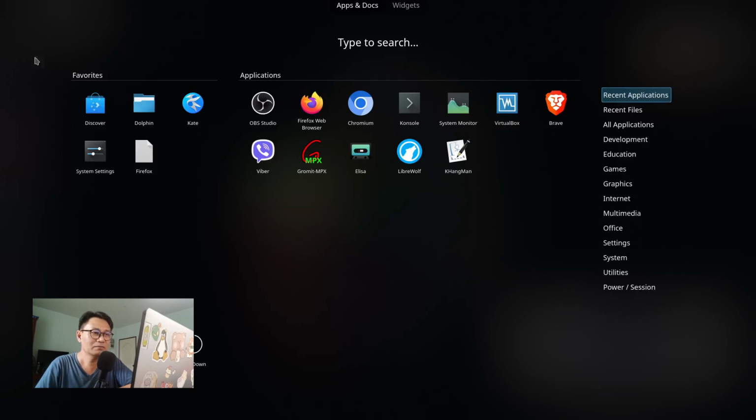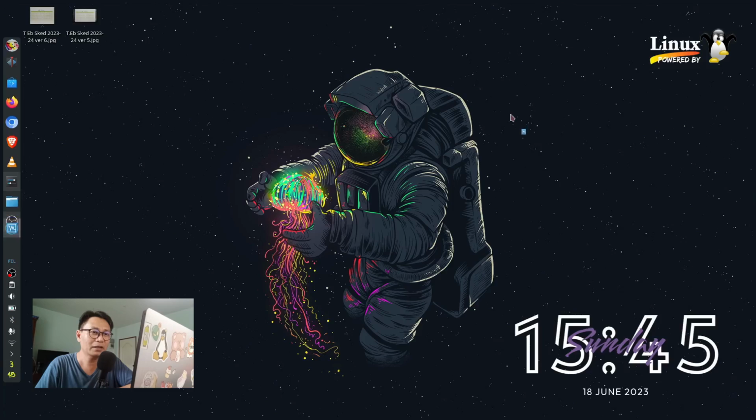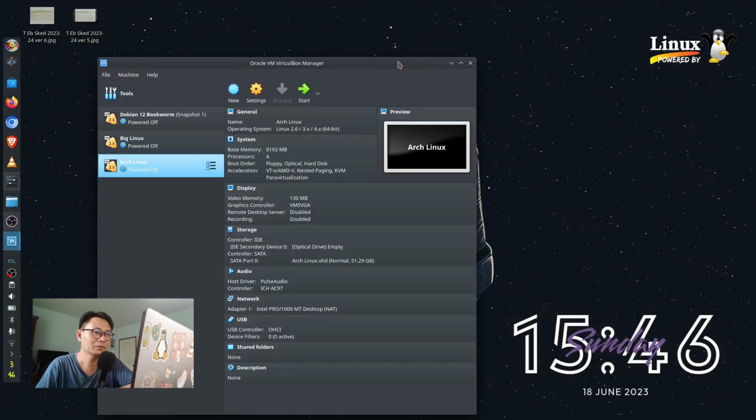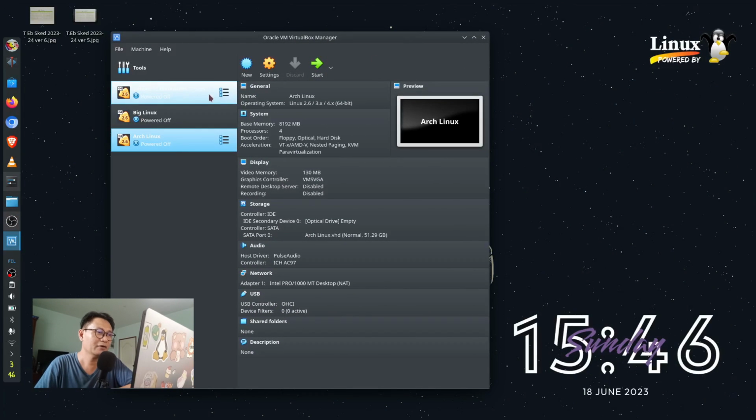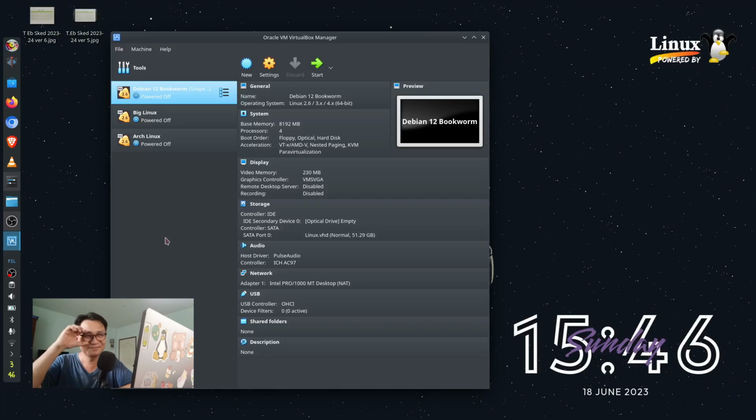So let's go to my VirtualBox right now, my VM. I already have this operating system in my Oracle VirtualBox. So let's take our first look into this operating system. So let's click this one.